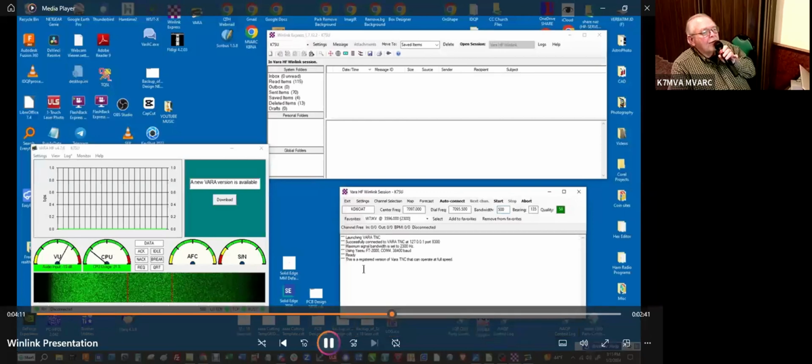Now you'll notice up here, it puts the center frequency in there and the dial frequency. If your radio is hooked up for digital modes, then this will automatically switch your frequency and everything, so you don't have to worry about that.